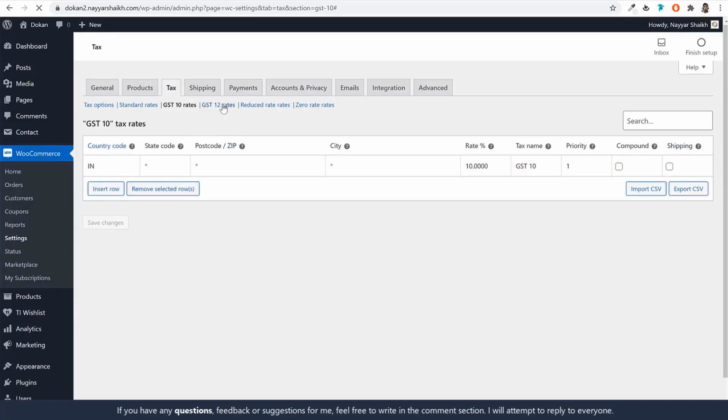Now click on GST 12 rates, click on insert row, enter your country name again, go to rate, enter 12%, under tax name we'll type in GST 12 or VAT 12, untick shipping and click on save changes. And with this you have created 2 different GST rates or 2 different tax rates.